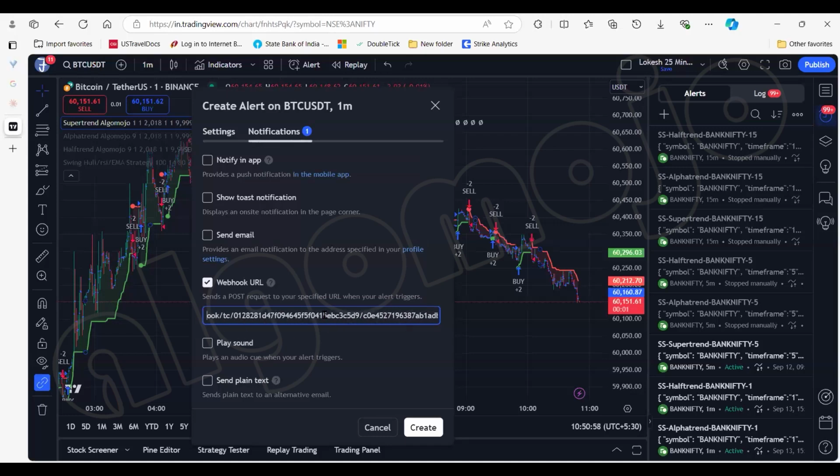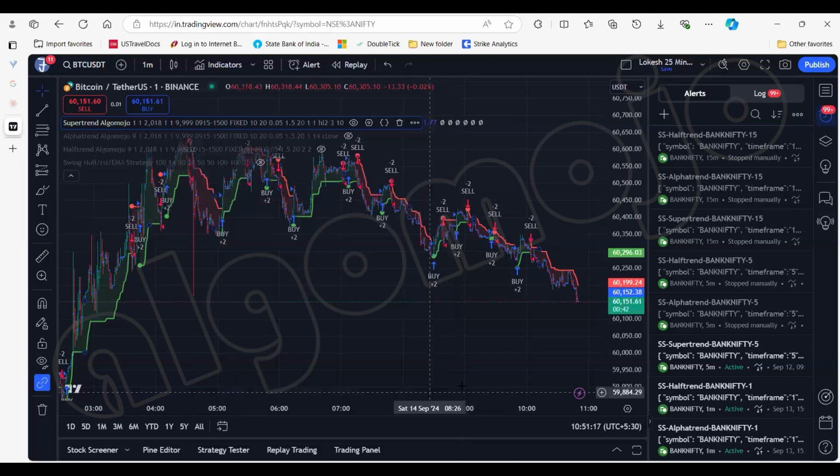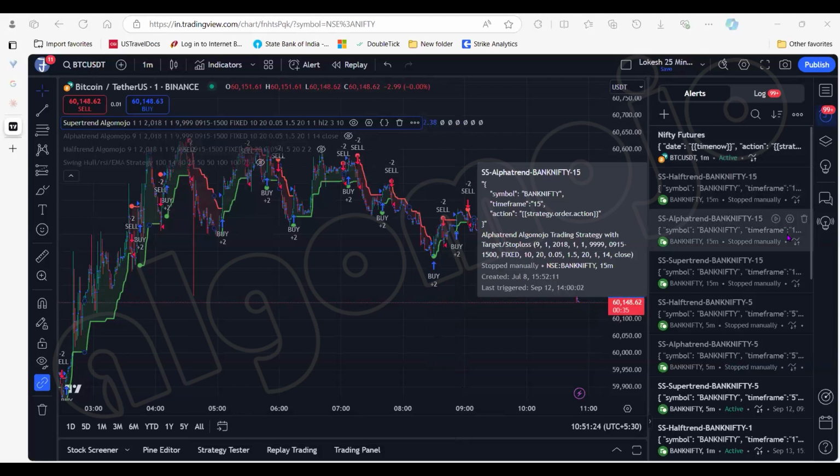So it's a simple two-step process. One is the webhook URL to be copied from Algomojo and pasted in the TradingView alert creation window, and the message that has been provided for the buy sell strategy action has to be pasted here, and then say create. For your automation, these are the only steps that are required: you copy paste the webhook URL and you copy paste the message content.